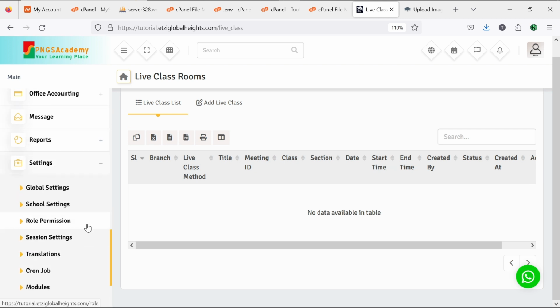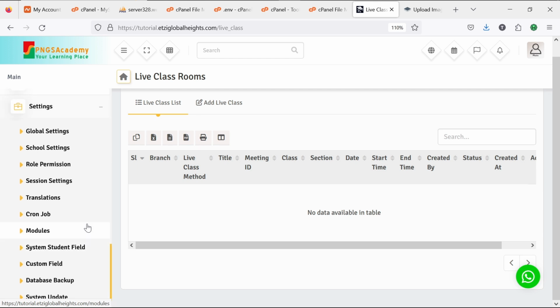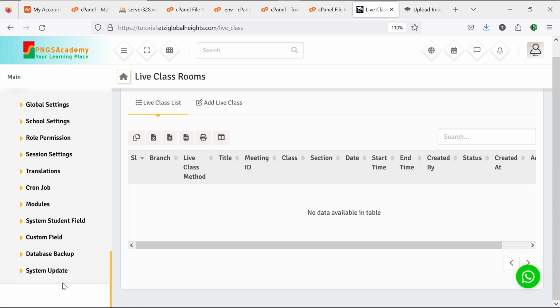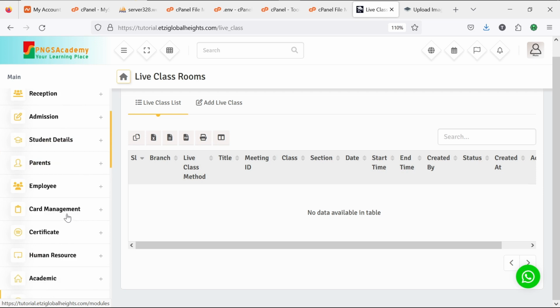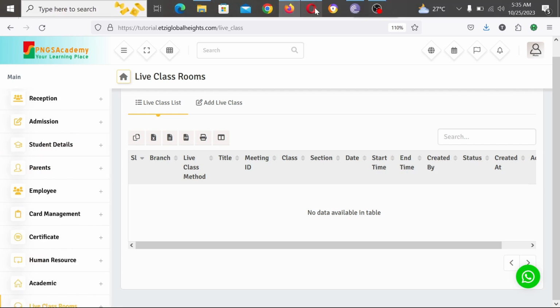Then for the settings, let's see what we can set. We can set our cron jobs, our translation, our session settings, role permissions, school settings, global settings, database backup, system upgrade, and every other function. So let's quickly see about our site.